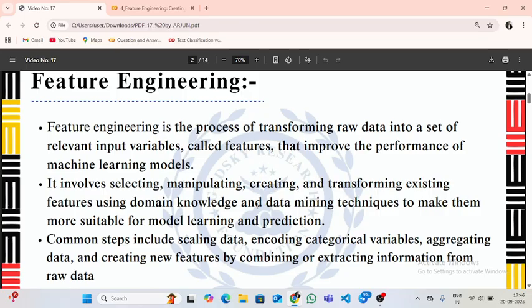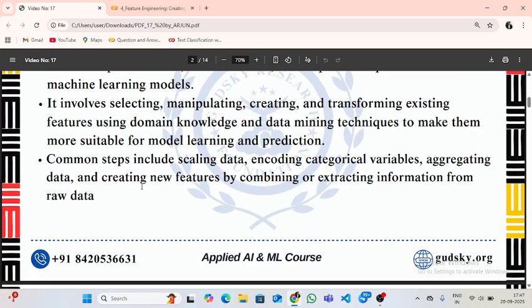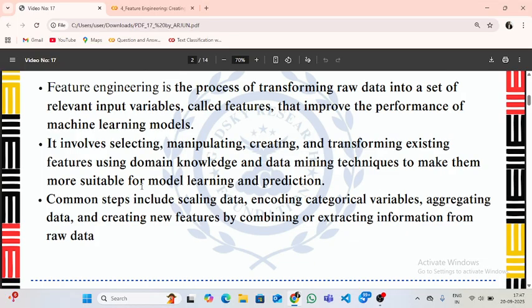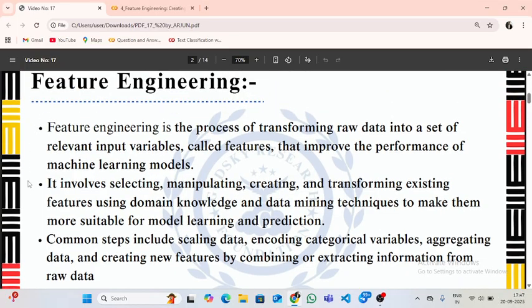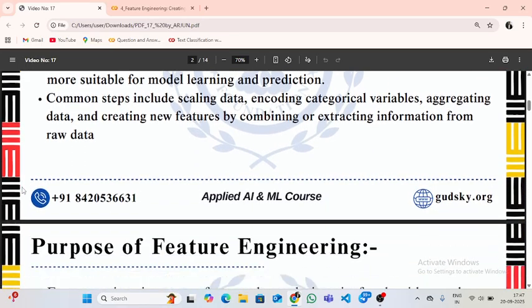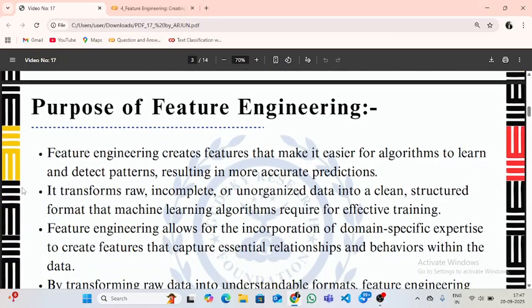Next point about feature engineering: common steps include scaling data, encoding categorical variables, aggregating data, and creating new features by combining or extracting information from raw data. These three points, I think, are very important and describe feature engineering. This is very simple language, you can easily understand. This is feature engineering. We will move to the next slide, that is the purpose of feature engineering.